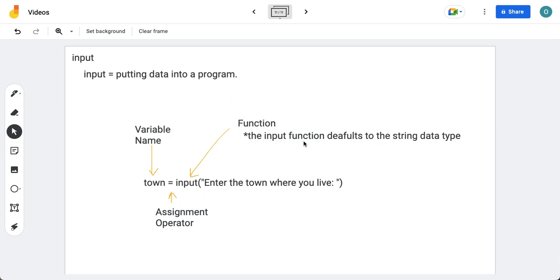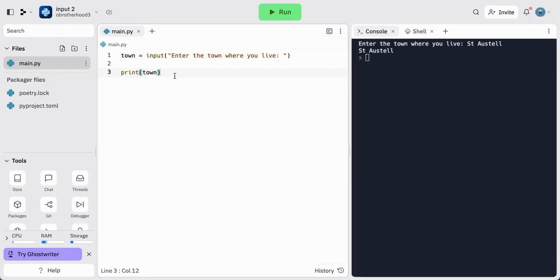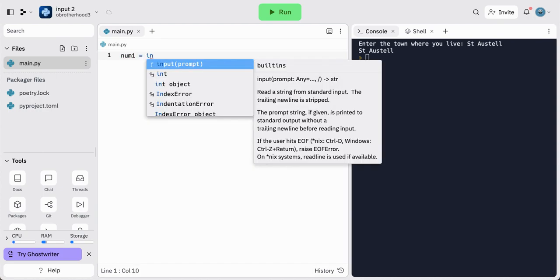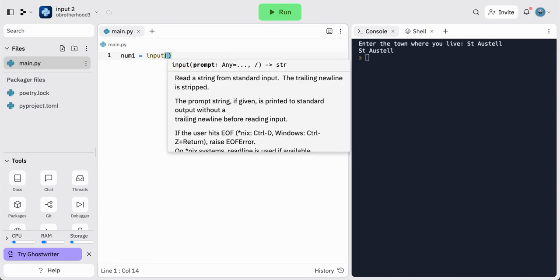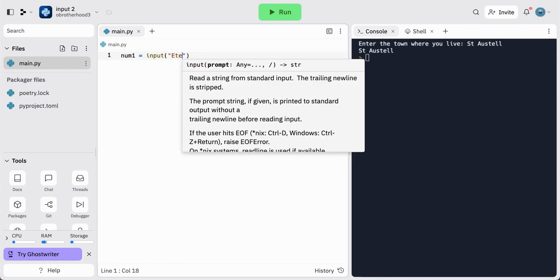Now if we go back to our notes, we'll see that I put a little comment underneath our input function. I said the input function defaults to the string data type. So let's start to take a look at what that means. I'm going to create two variables. The first variable is called number1, or num1, and I'm going to make it equal to input. I'm going to say enter the first number.